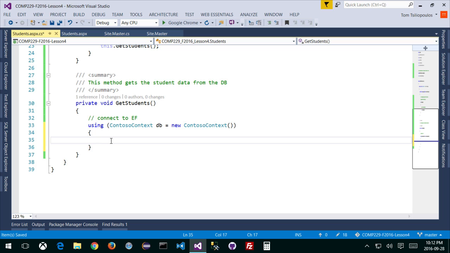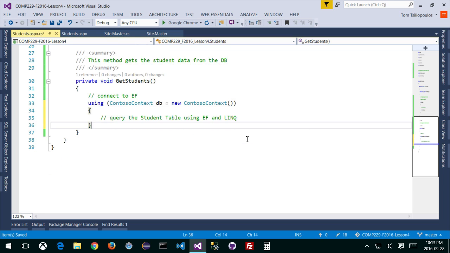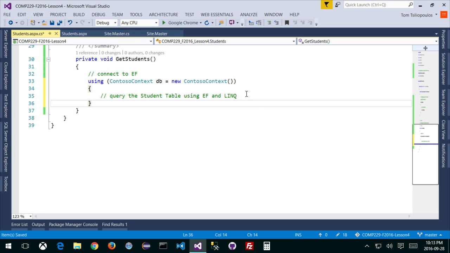How do we do it? So here's my pseudocode. I want to query the student table using Entity Framework and LINQ. Okay, LINQ is our standard language for querying the database, right? It's actually a really cool group of libraries that we use to query the database, okay? So first we make a connection. That's the first thing. Then we use LINQ to query the database.